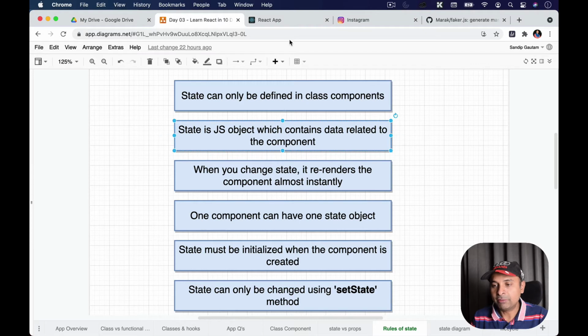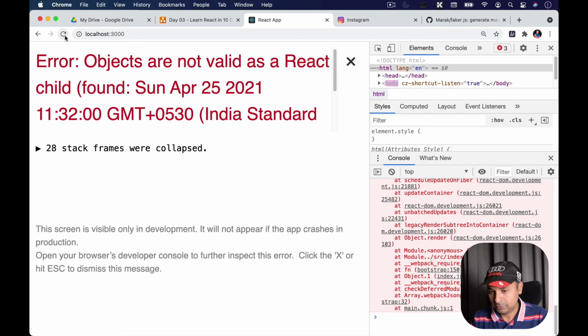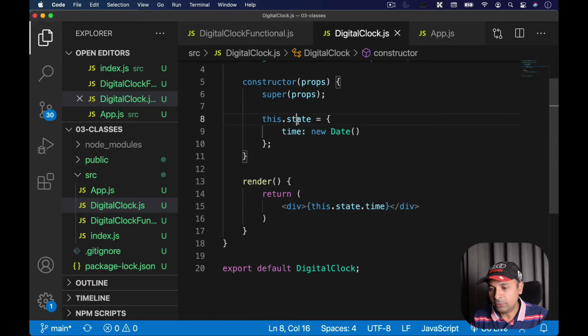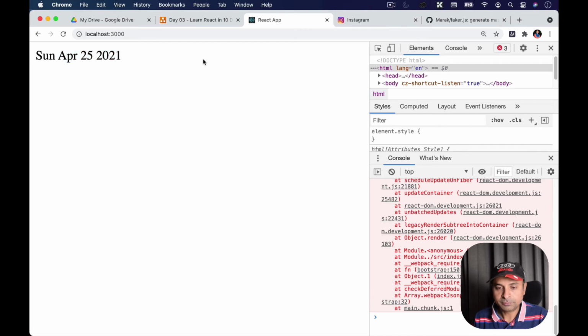So I'm just rendering time here, but basically we need to convert it into that string, right? So if I go back and if I refresh my application, you'll be able to see, okay, objects are not valid as a React child. So what did I do wrong? This dot state dot time. Why is it not valid? This dot state dot time. Okay, so I think this is new date. That's why it is not showing. So let me convert into toDate string. So this will create a string value actually. See that? So it's showing the current time and time, basically date of my machine.